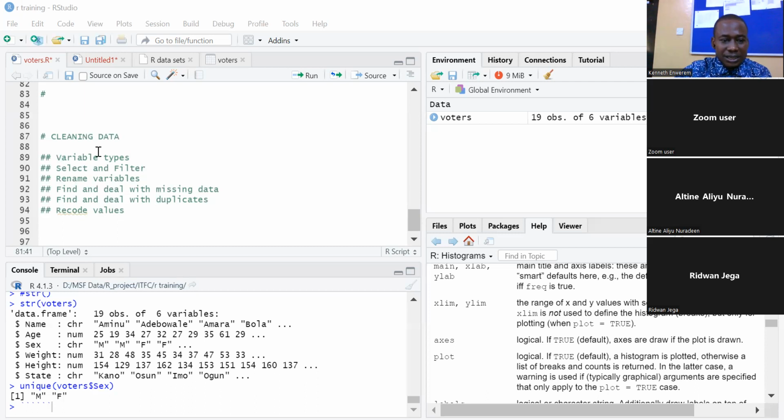So looking at data cleaning, I said we will look at variable types, select and filter, rename variables, find and deal with missing data, find and deal with duplicates, and recode values.